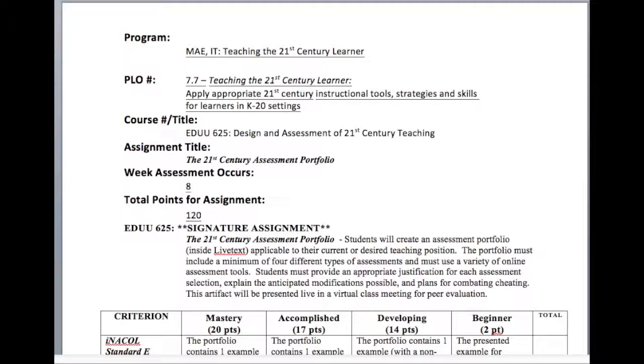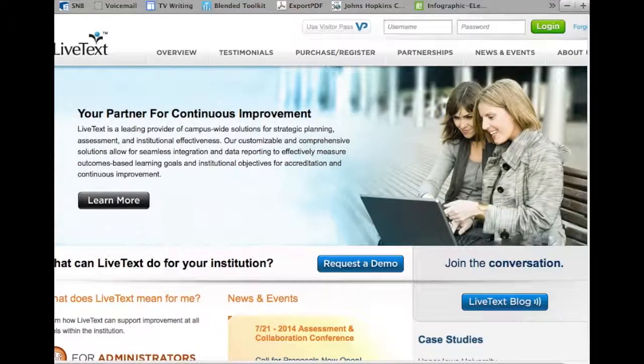Now, where are you building this? Inside LiveText. And yes, you will build it, and then we will have a live class meeting where you'll present it to your peers. But what are you doing? First, you're building it inside LiveText. How do you do that? Let's take a look. What I'm going to show you now is how you put your portfolio together. Okay? I'm going to log in to a student demo account.